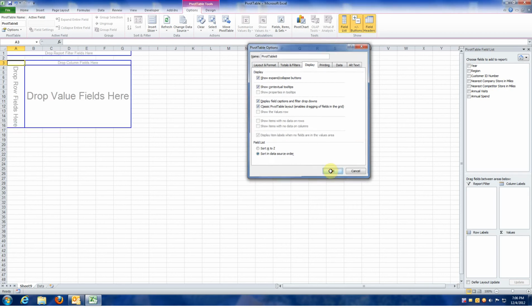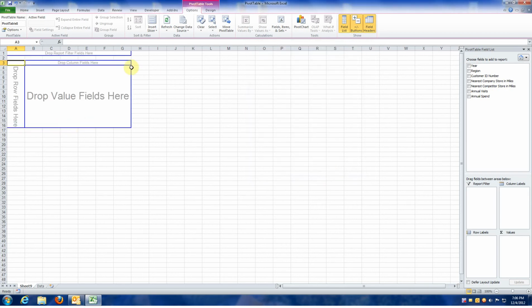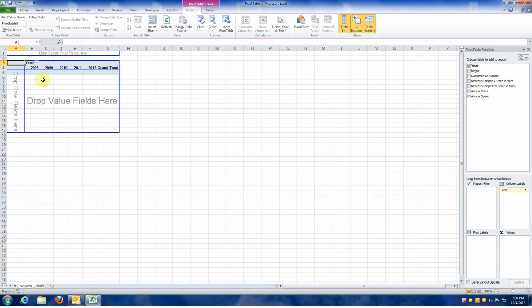You can see just a little bit. So there we have it. Okay, so now we have the column fields at the top, the rows to the left, and the value fields in the middle. So let's start pulling these over there and see just how this data looks. We'll take the year, pull the year, place that right here. So we can see it puts the years from 2008 to 2012 at the top.